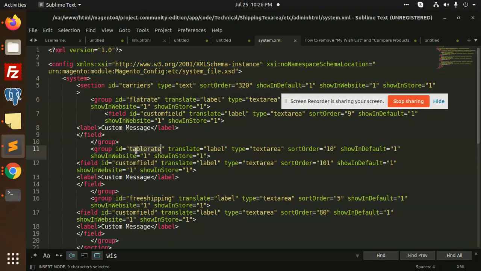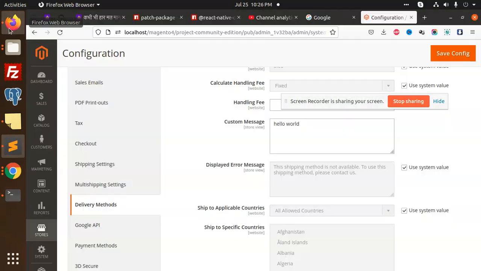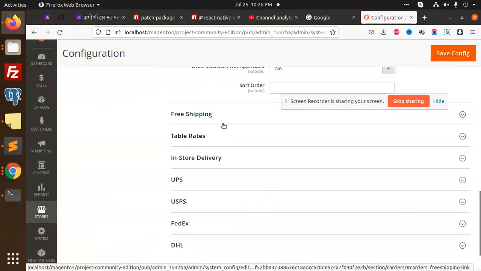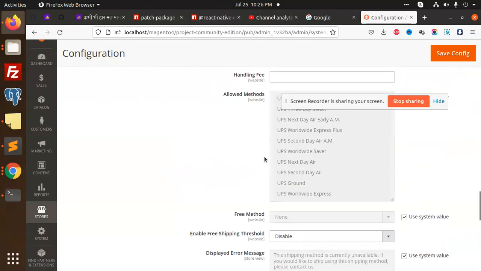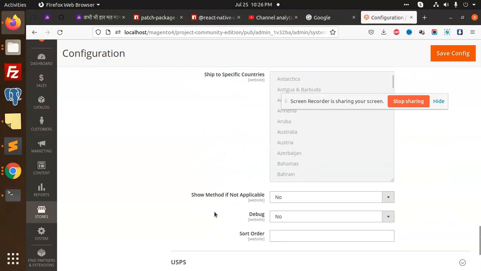If it is flat rate, table rate, or free shipping, we will add it accordingly, right? Whether it's in-store delivery, UPS or something else, you can just add it over here and show that custom field in any of the shipping methods and anywhere else you want to show a custom message.